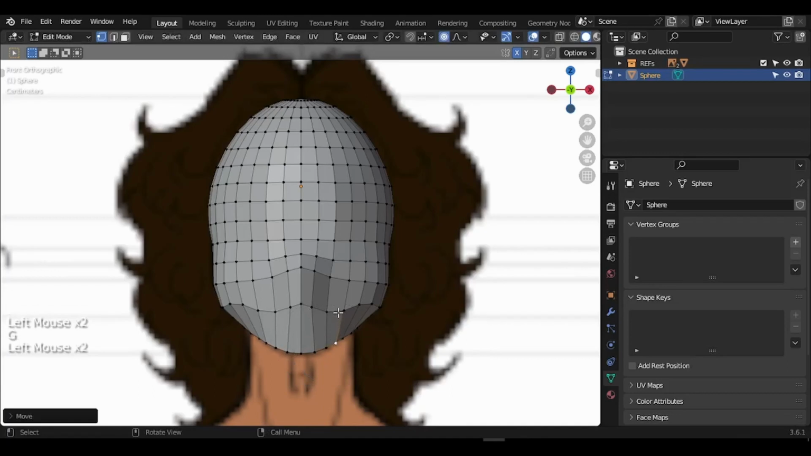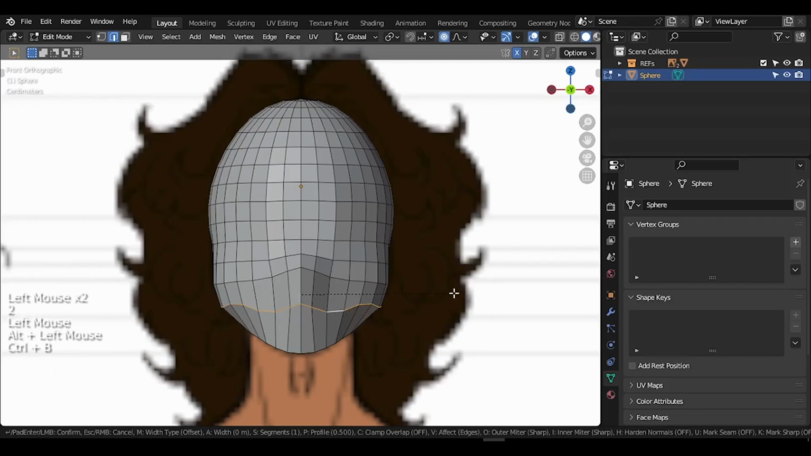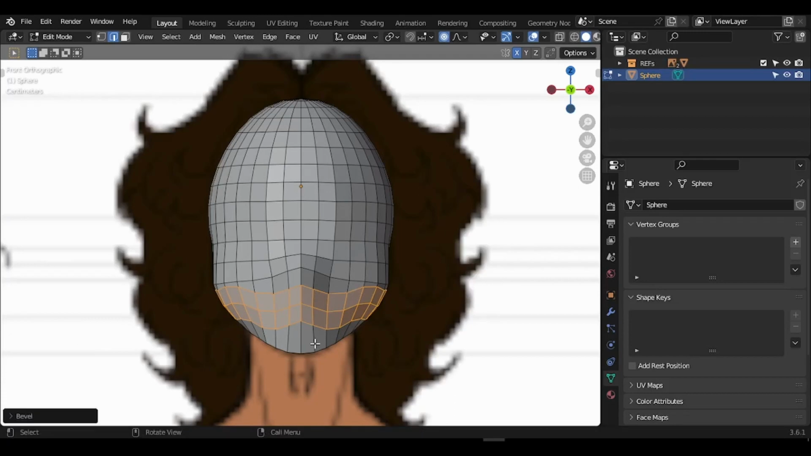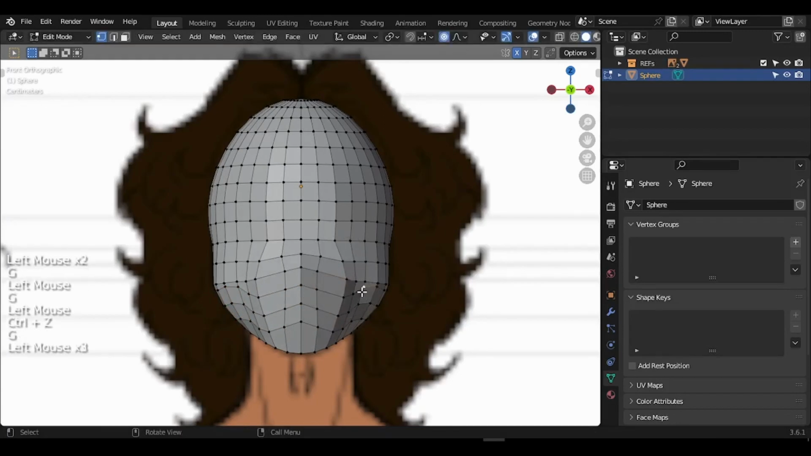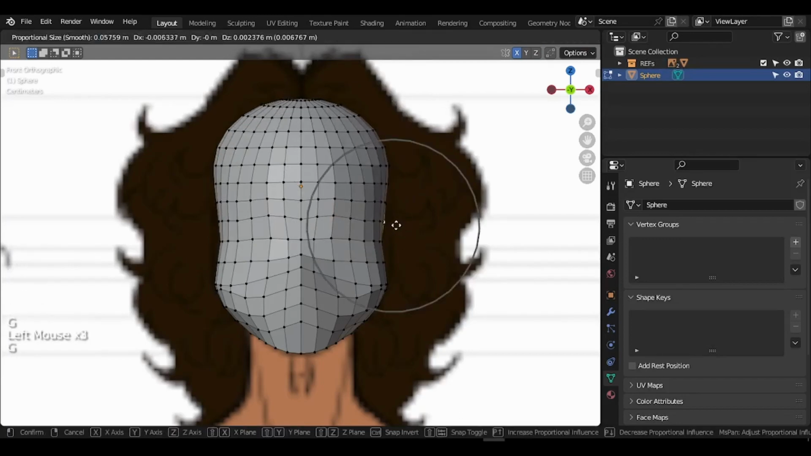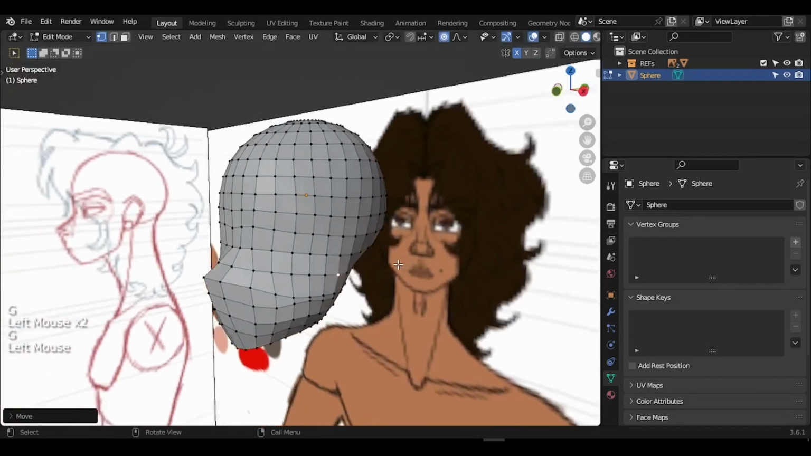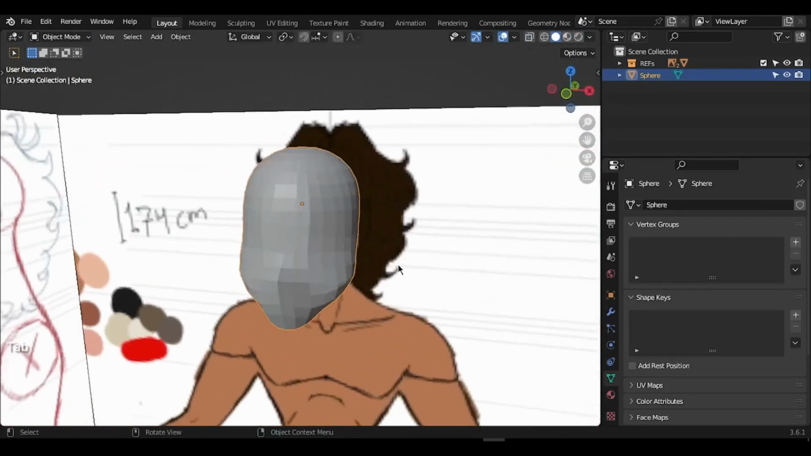I'm gonna be creating another loop cut here, so I'm gonna select all of these and press Ctrl B and do this little thing. I'm gonna make maybe 2, which is enough to have a bit more symmetry and more shape. And we're just gonna keep doing the same thing until it covers the image and we get the shape of the head. So this is it for the head. This is the basic model for the head.